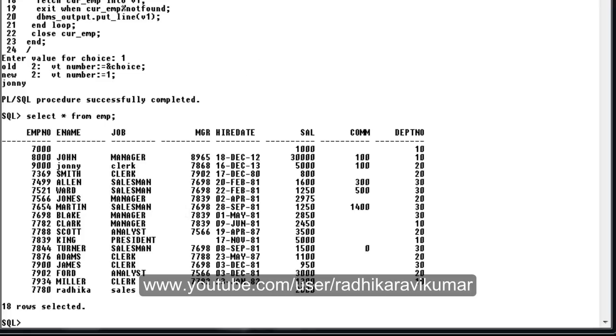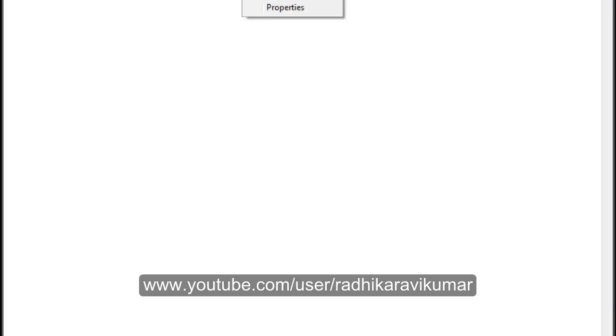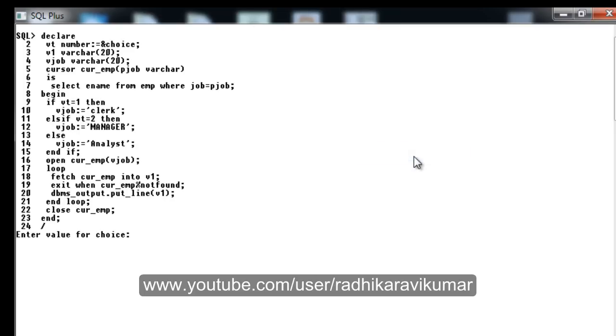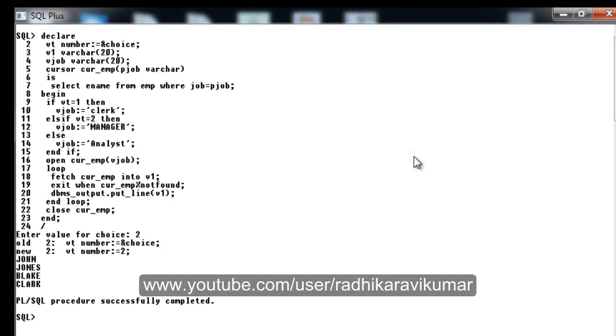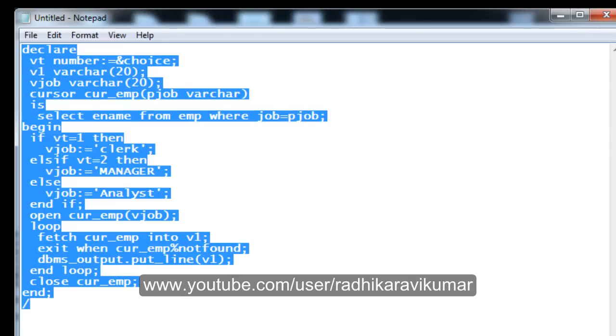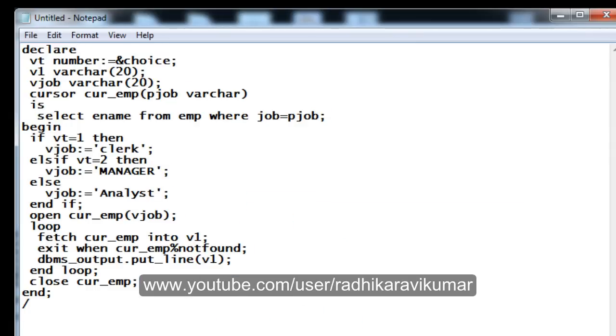Again, if I enter the value as 2, you can see John, Jones, Blake and others are displayed. So this is what is called a parameterized cursor. That is nothing but passing the value, or the argument, to the cursor.